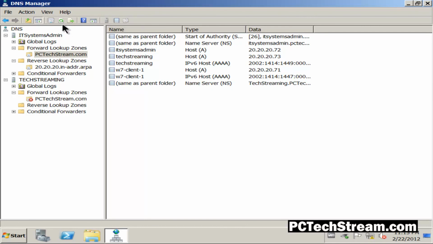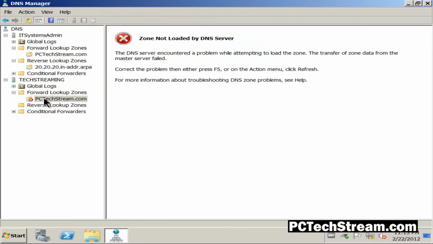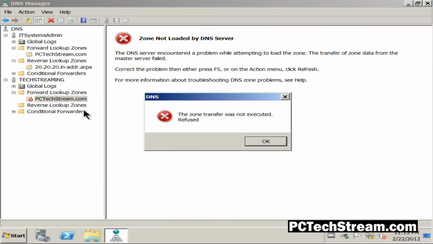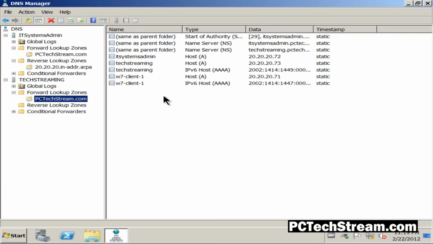Perfect. Now let me refresh. Let me go back to the new one. Transfer from the master. Okay, let's see what is going to happen now when we click OK, because this is going crazy right now. Okay, let's go. Nothing is going to happen. Let's see. Wow, this is wonderful.